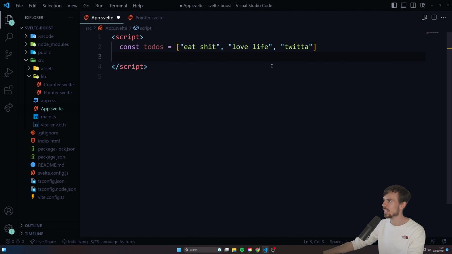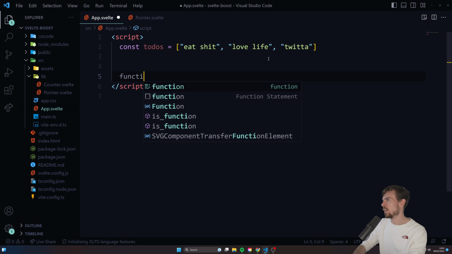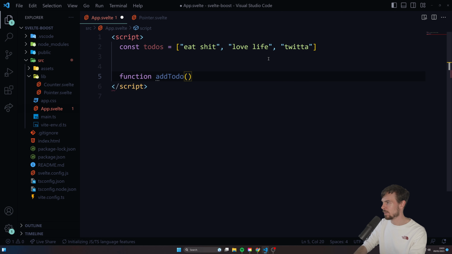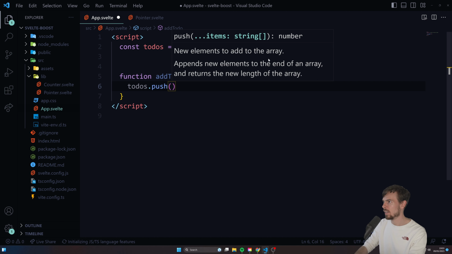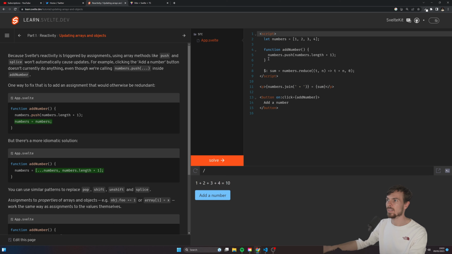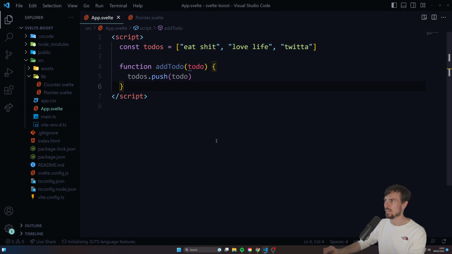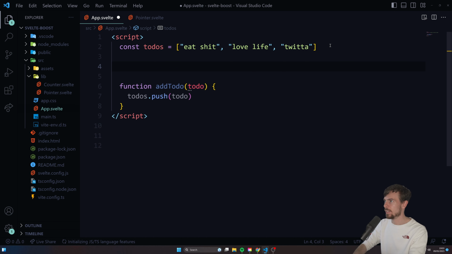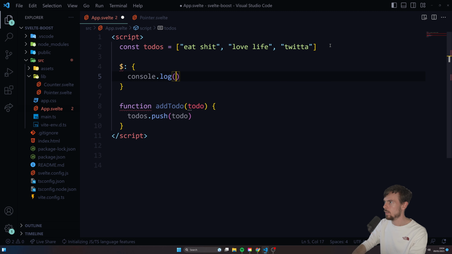All right, so let's create a function here, function addTodo. This is going to take in a parameter, a todo. There we go. And then todos.push, and here we can push in the new todo like that. This is kind of what they say here. So if I go down here, let's try out the reactivity as well. We can do dollar sign and a console log of todos like that. Does that work? That should be fine.